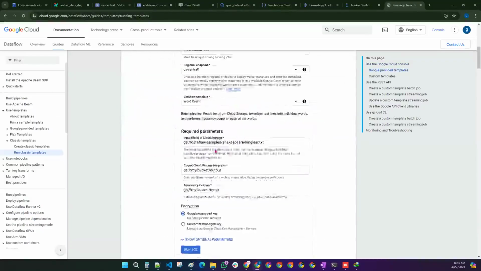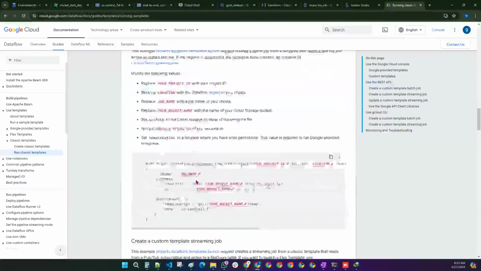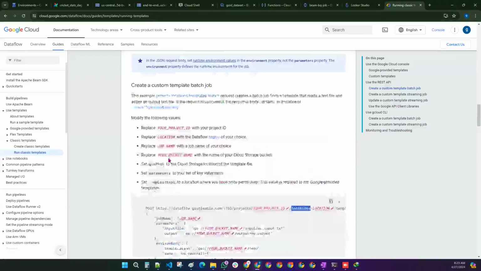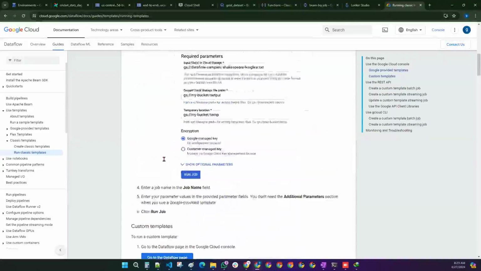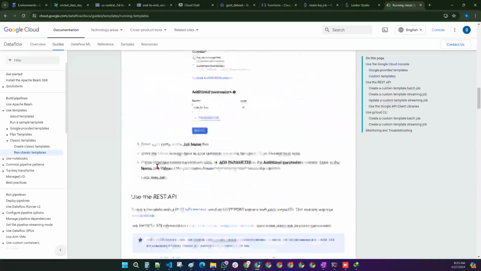Okay, create a template. This is the code. This is the console using the REST API. Environment, job name, parameters, input file, location. Okay, this is what they are doing, location. So is it the REST API by default? Can we select the language here? It's not letting me select the language.